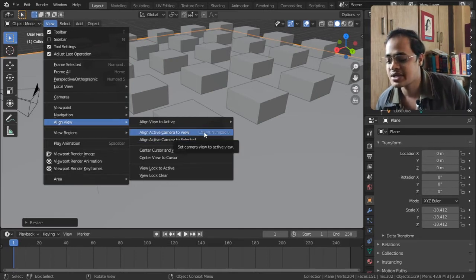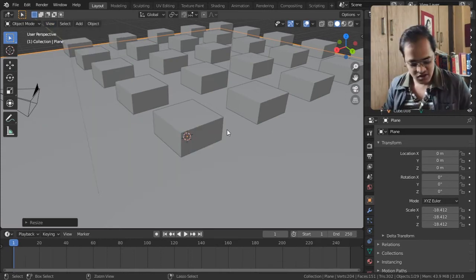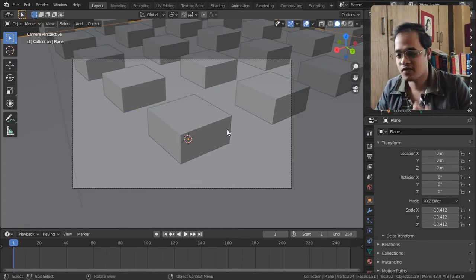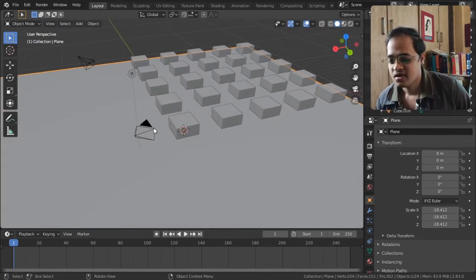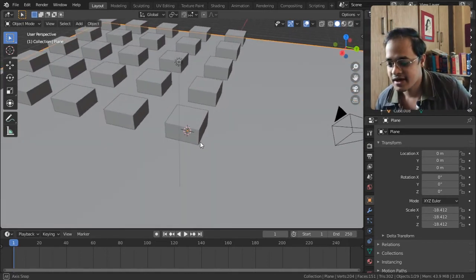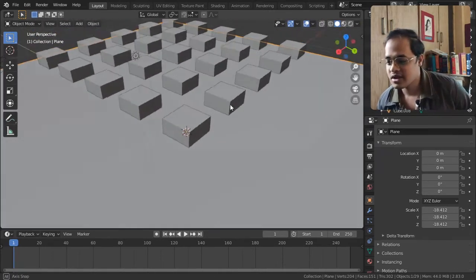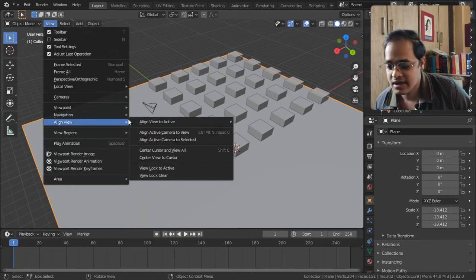What this actually means is Control Alt Numpad 0. From wherever I am seeing, Control Alt Numpad 0, the camera has been set to from where I am seeing this scene. I am seeing from this side, so the camera has been aligned to that view. If I come over here and press Control Alt Numpad 0, now the camera has been aligned from that side of the view. So that's how our Align Active Camera to View shortcut works.